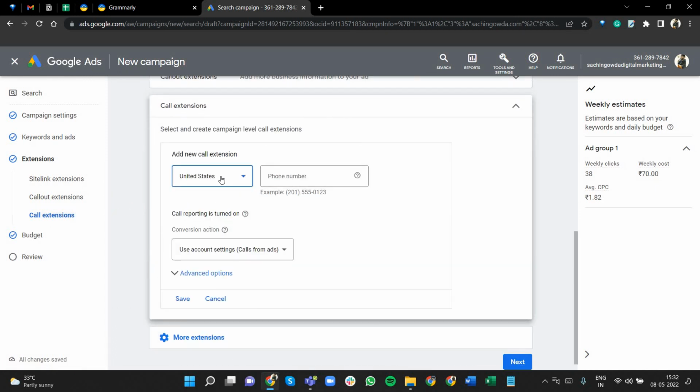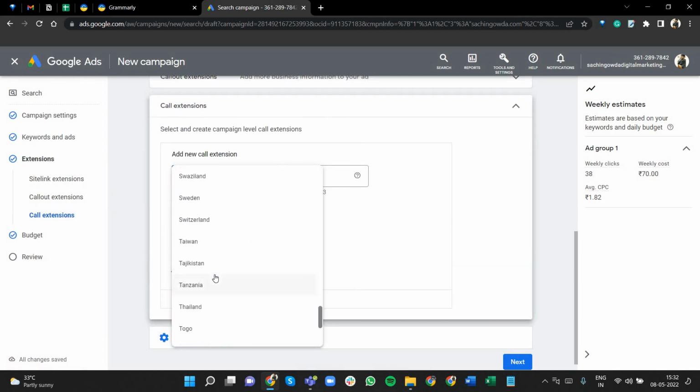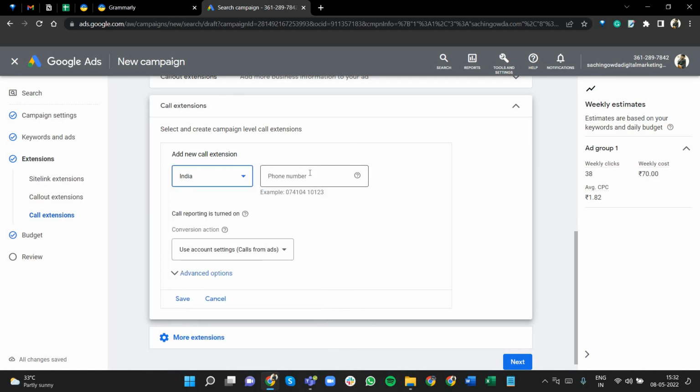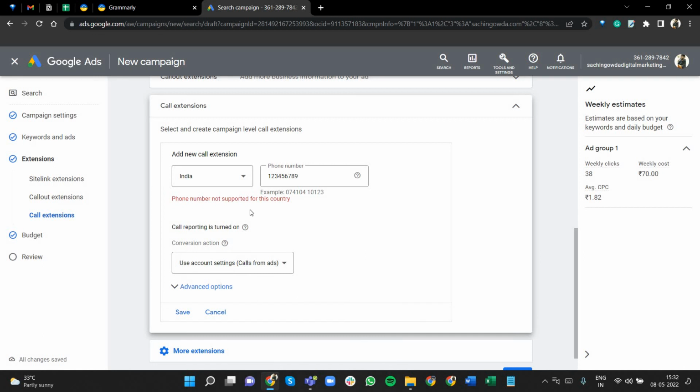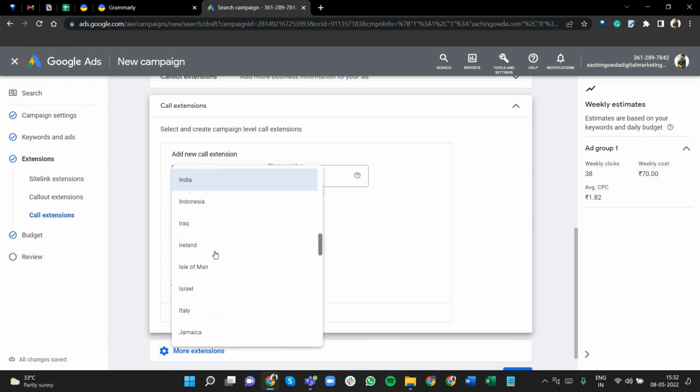If you want to get a call, you can select your country. I was going to select India. I'm not sure why this is showing US. Okay, so I will enter my phone number here, say 123456789 or something, and click on save. Once I click on save, it says phone number is not supported for this country. Because for this ad account I selected the US region, or maybe I didn't change it at the beginning. I didn't observe it. Fine. You can enter your phone number and select US only. United States. Okay, where is it?